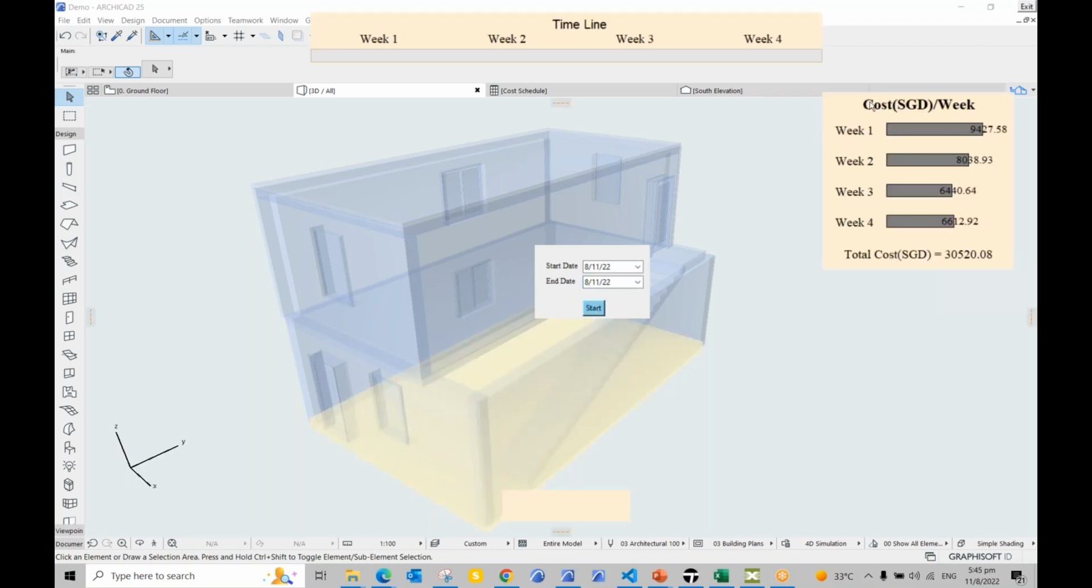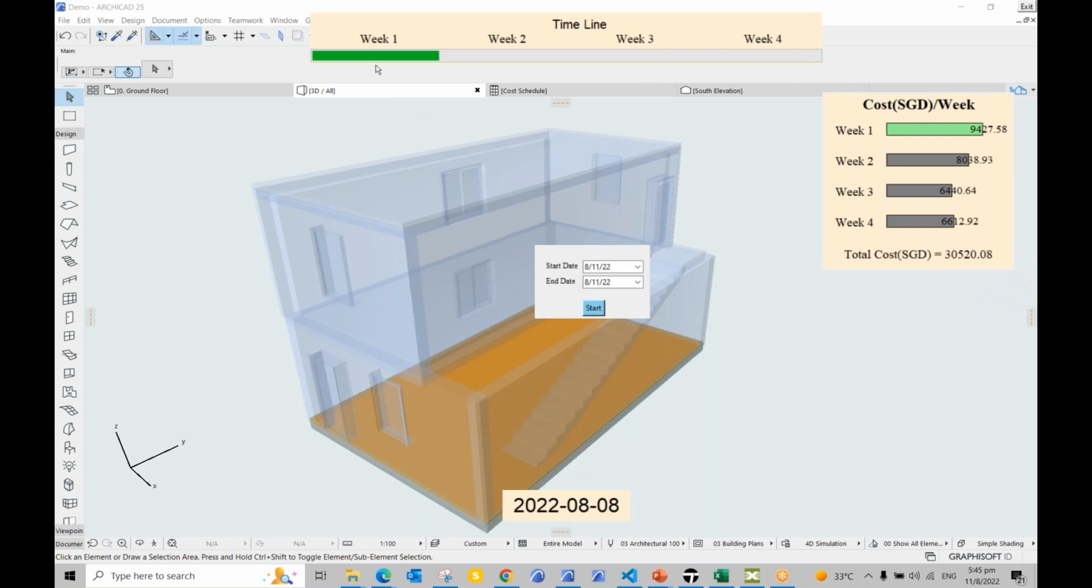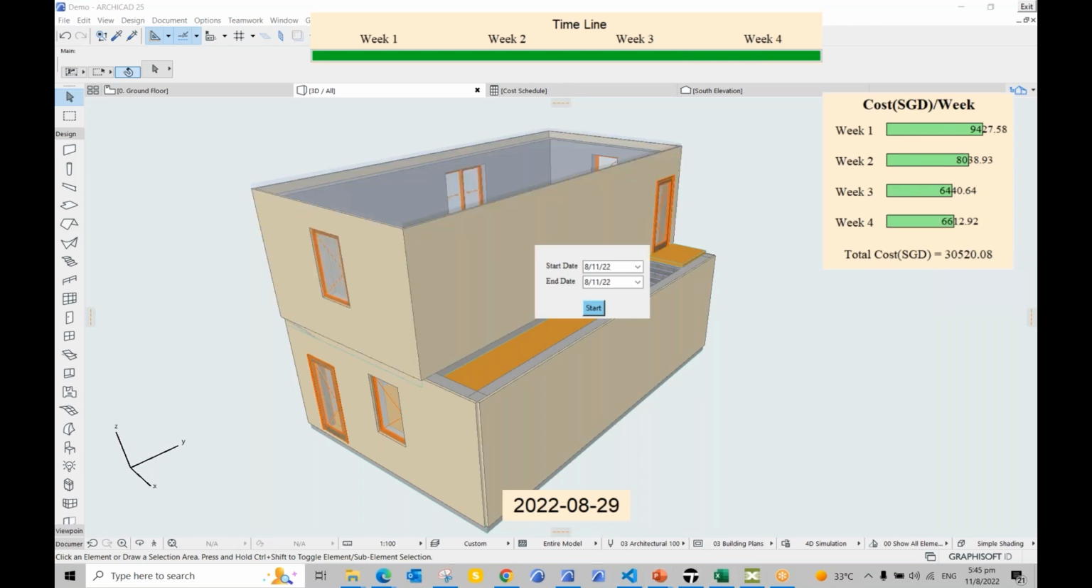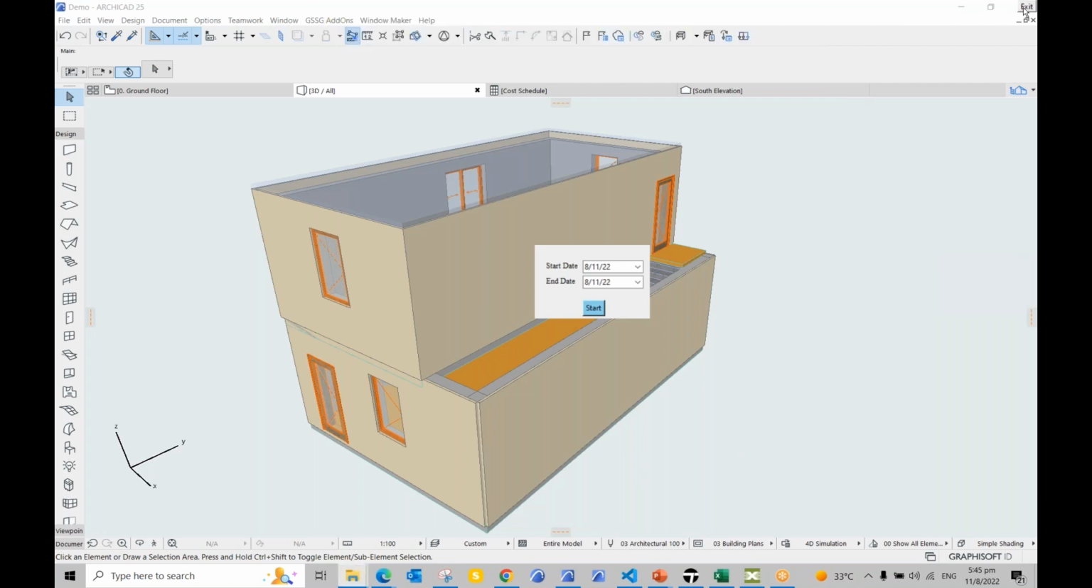Okay, so you can see here the timeline is changing or extending here, and then the cost is also getting changed based on the time that we have given, and then you can see the date changing as well. So this is a very simple simulation. So let me just exit this first. So here you have an option to exit.